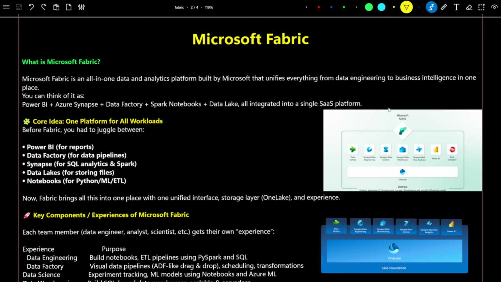Hello everyone. So we are starting a new series on Microsoft Fabric, and in this series we are going to learn completely about Microsoft Fabric from basic to advanced level. We are going to learn each and every topic with practical examples and the project part. So this is going to be a very interesting series.